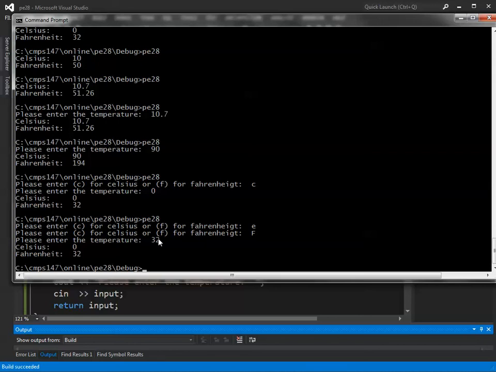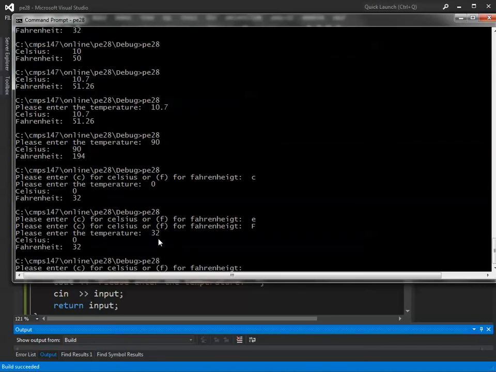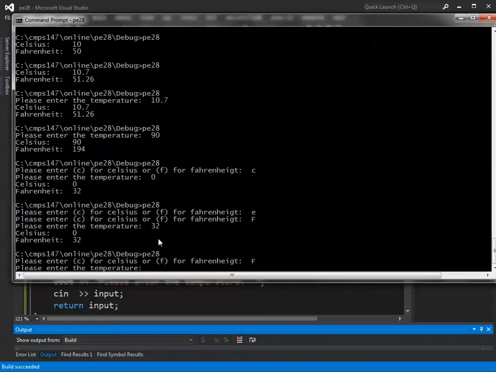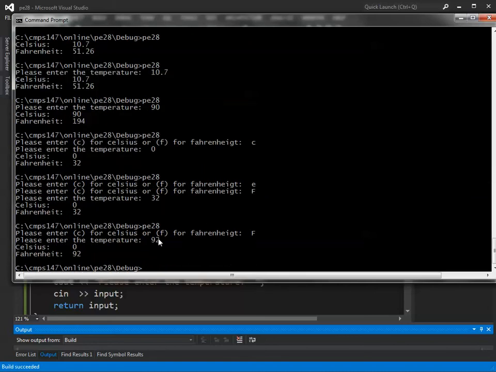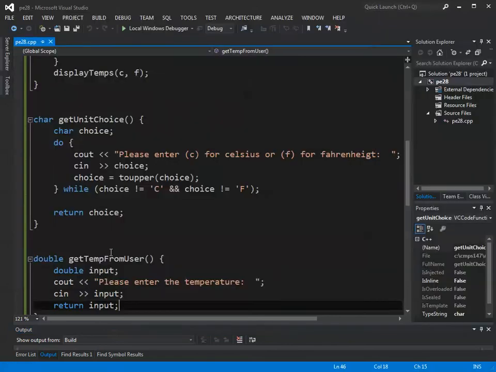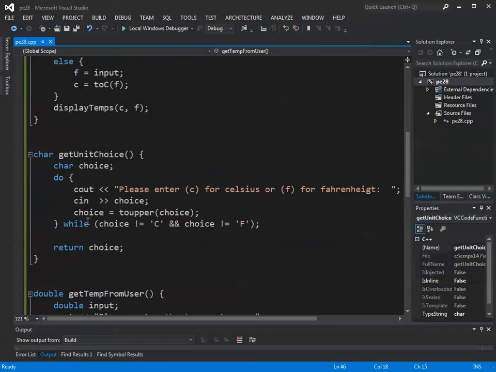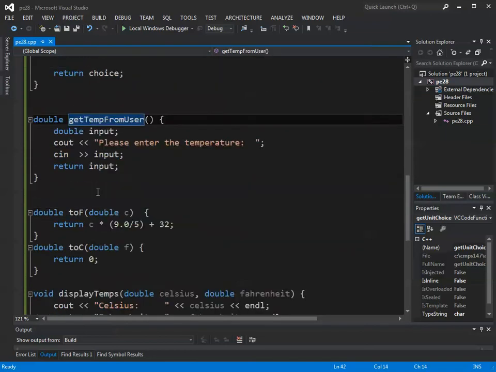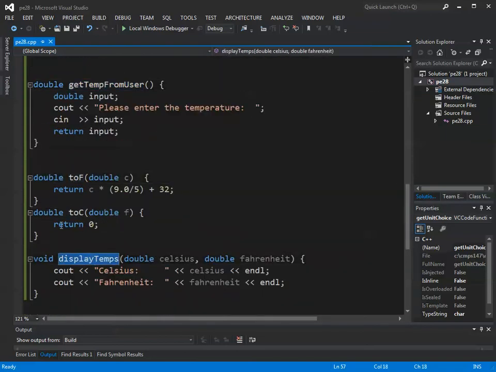It almost looks like things are working. In reality, it's not. If I type in F again and 92 degrees Fahrenheit, it still says 0 degrees Celsius. And of course, because the Celsius conversion is really the last detail that we haven't done. So we've filled in get unit choice. We've filled in get temperature, 2F, display temps, but we haven't done anything with 2 Celsius.